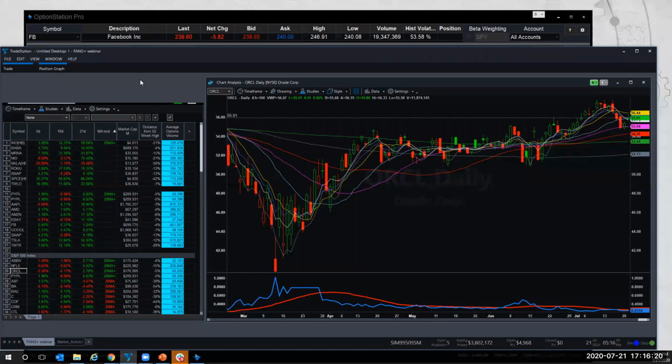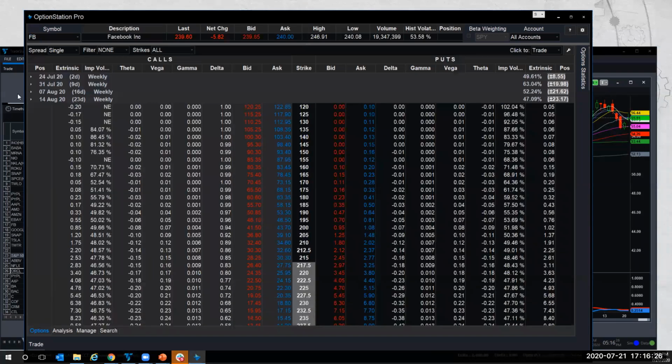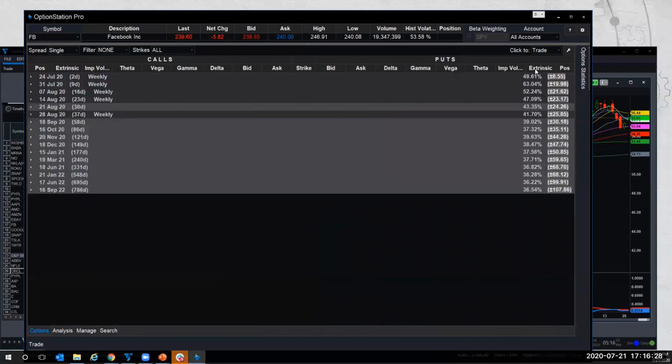The other potential is to look at something like a spread strategy. And that's something we get into in that article that I covered below. But I did want to mention here, look at the implied volatility. What you can see here is that the implied volatility for the Facebook options expiring next week is at 63%, and all the other ones are lower. So that's exactly what I'm talking about.